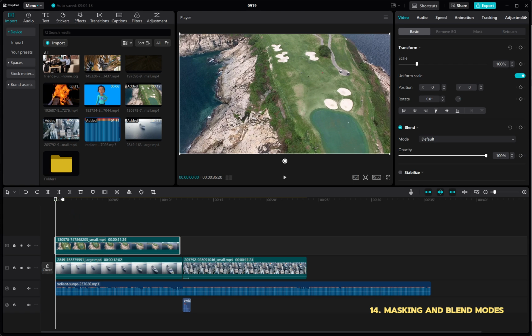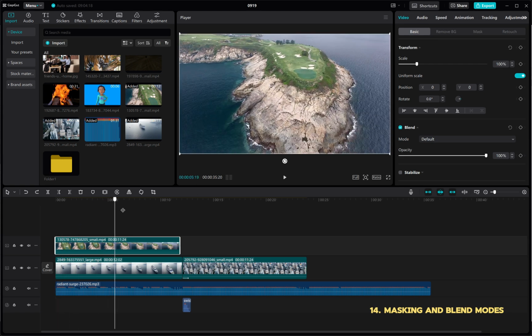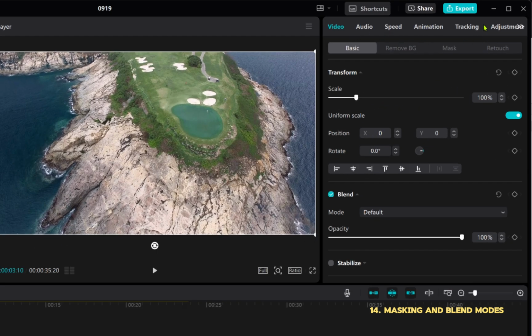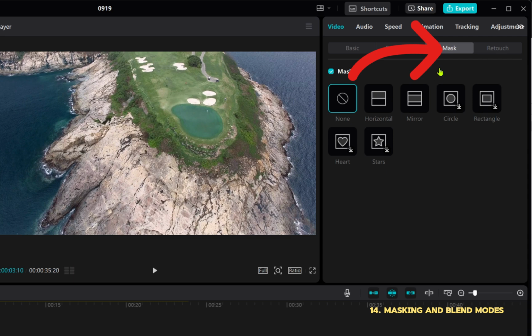So let's say you have your video on your timeline and you want to mask. Okay. All you simply do is go to the right-hand side where you have all these effects, and then under the main effects that are written in bold letters, you're going to see basic, remove BG. And then we have mask, so click on the mask icon, and then it's going to give you a couple of presets that you can use.